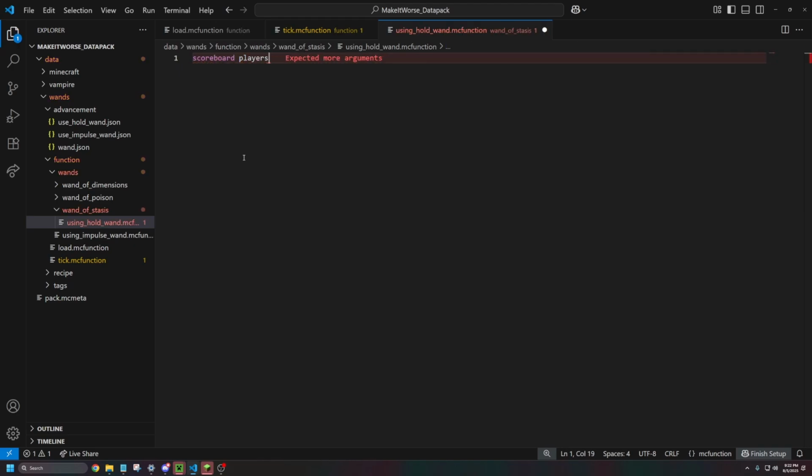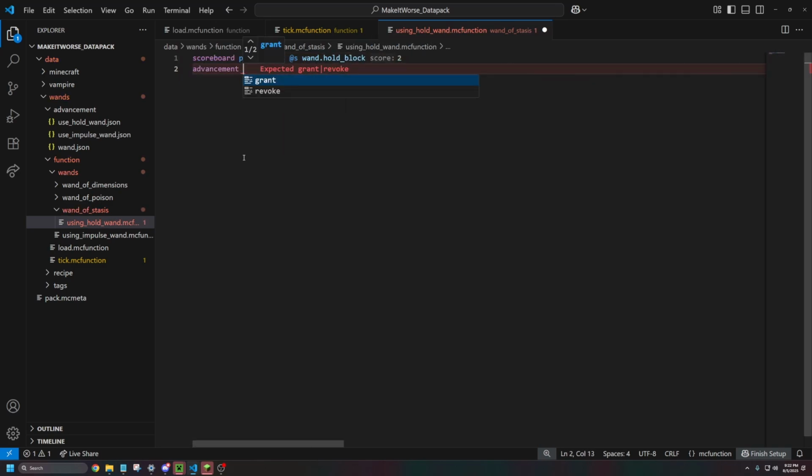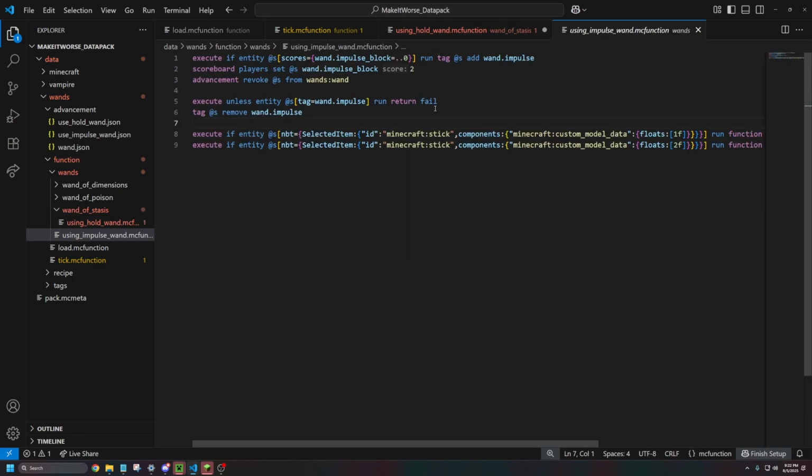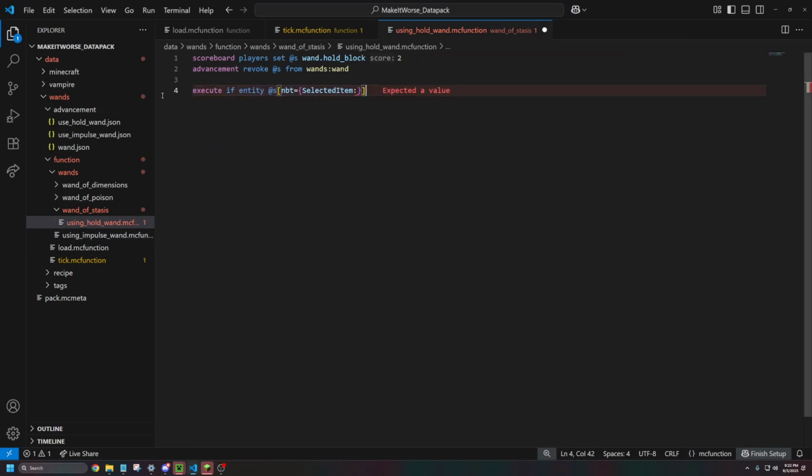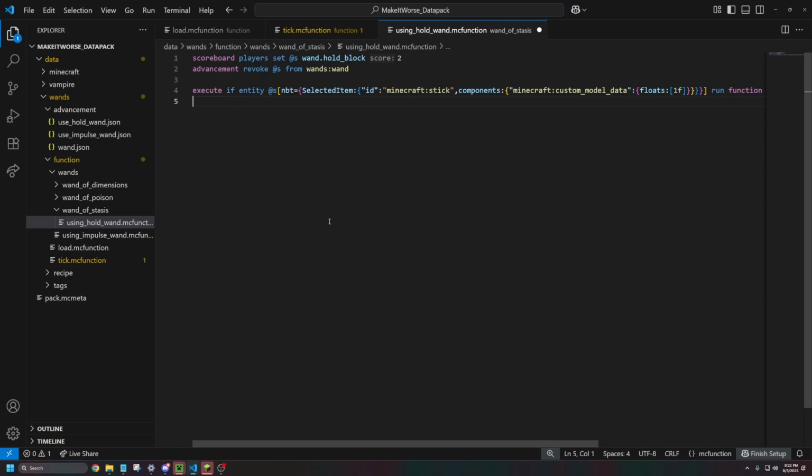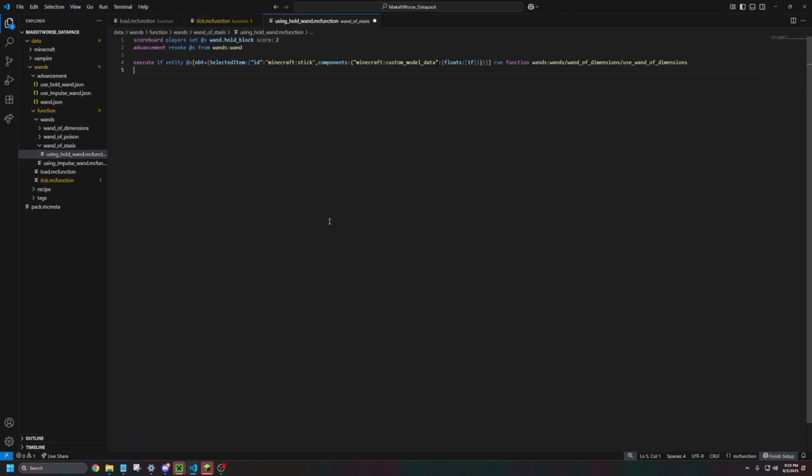We're going to do scoreboard players set @s wand.hold_block 2, and then advancement revoke @s from wands:wand, and then we want to be able to use the wand. Let's go to using impulse wand, and we're actually just going to copy that first item in this list of selected items. So execute if entity @s[nbt={SelectedItem:...}] stick, and then all the different values there. We're just going to paste that here, and let's zoom out so you can see the whole line.